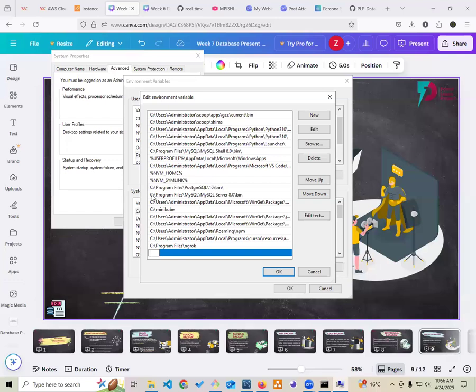The path that you're copying should look like this: MySQL, then Server, then bin. Where did I get this path from? If you go to your C drive and then Program Files, you see MySQL. Then click on Server, open the Server folder, and then open the binaries folder. Copy the path at the top and bring it to the environment variables.